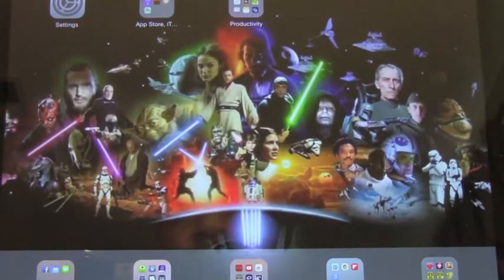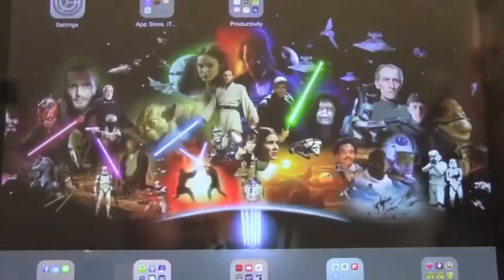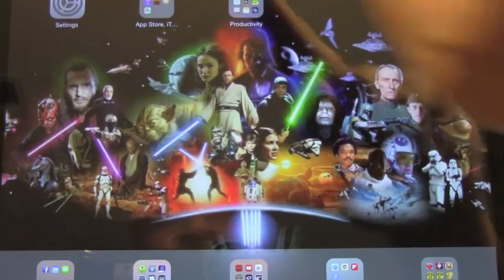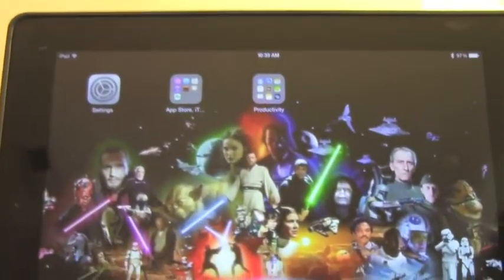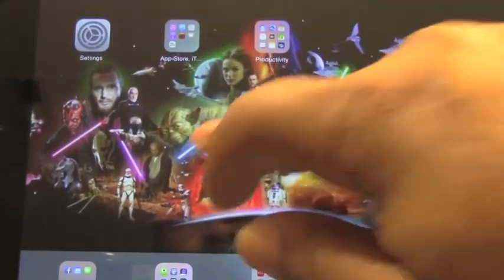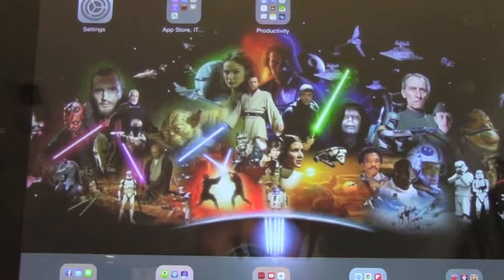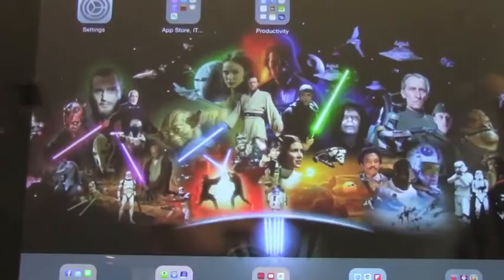Now you have to be careful. Well, it works now. When I first downloaded, I was trying to pull it down from the very top of the screen, and for some reason it wasn't working. And then I started swiping here in between the folders, and that pulls down the search. But anyway, you can access that, like I said, just swiping down from the top of the screen.